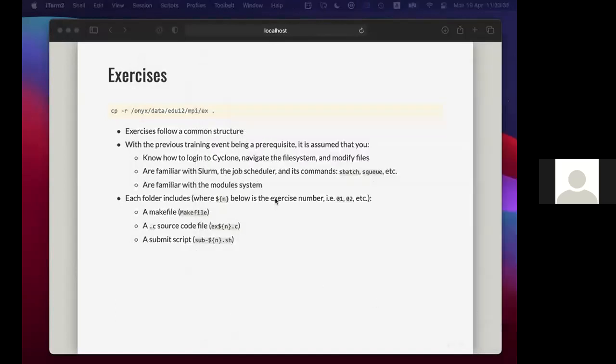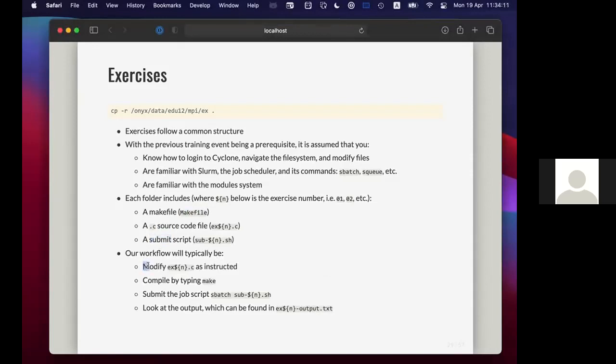In each one of these you will find a makefile, a C source code file, and a submit script. These are always contained in each one of these exercise folders. Some of them have additional files. So the workflow will typically be: modify the C file as instructed for each exercise, compile it using make, submit the job script using sbatch with the submit script for that exercise, and then we look at the output, which will always be named like this.